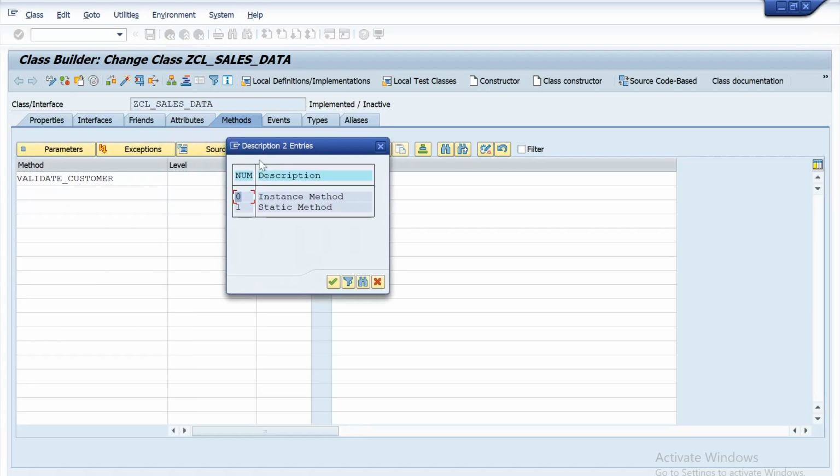Here we have two types of methods: instance method and static method. For an instance method, we need to create the object. Each object will have its own memory. So different developers can create different instances, right? We call instance methods with the help of an object. And there is another method, the static method. The memory of the static method is global. You don't need to create any object for static methods. You call the static method using the class name and the method name.